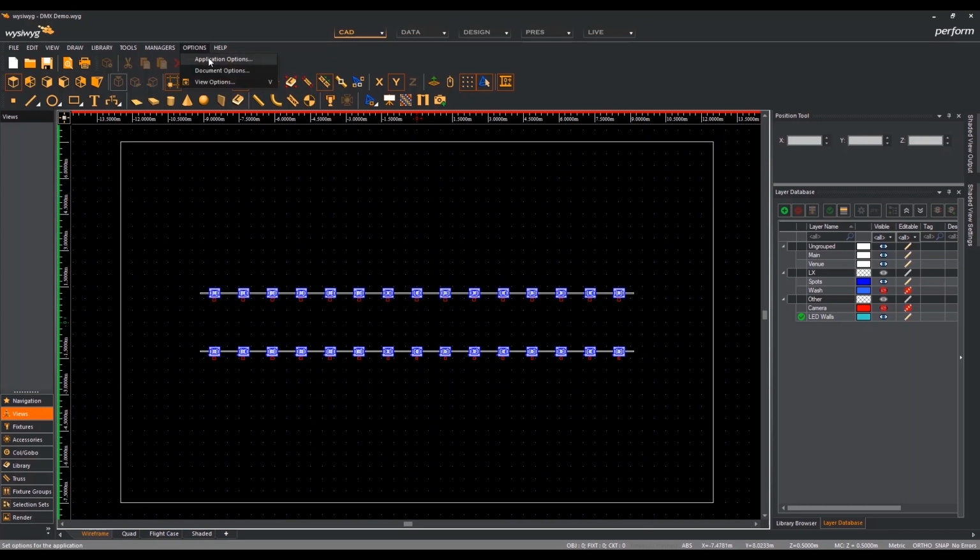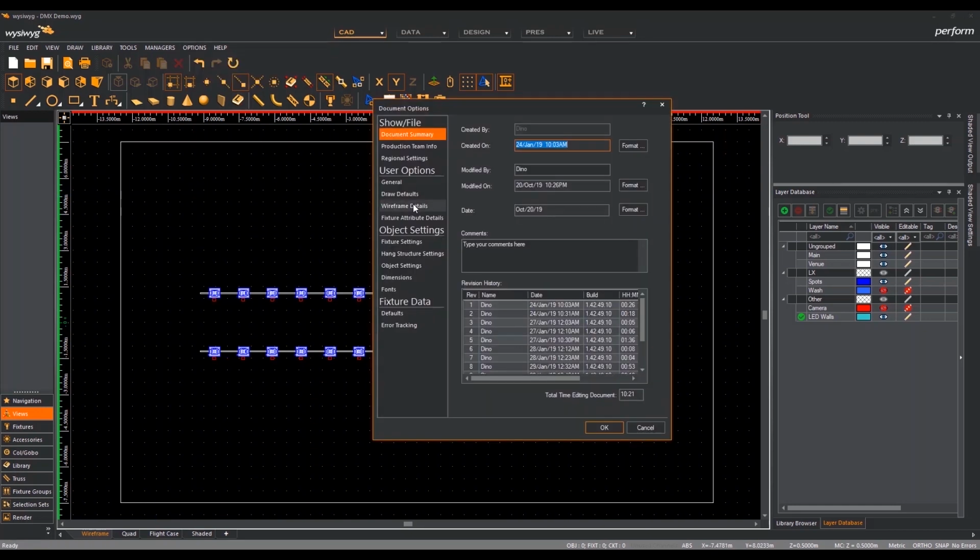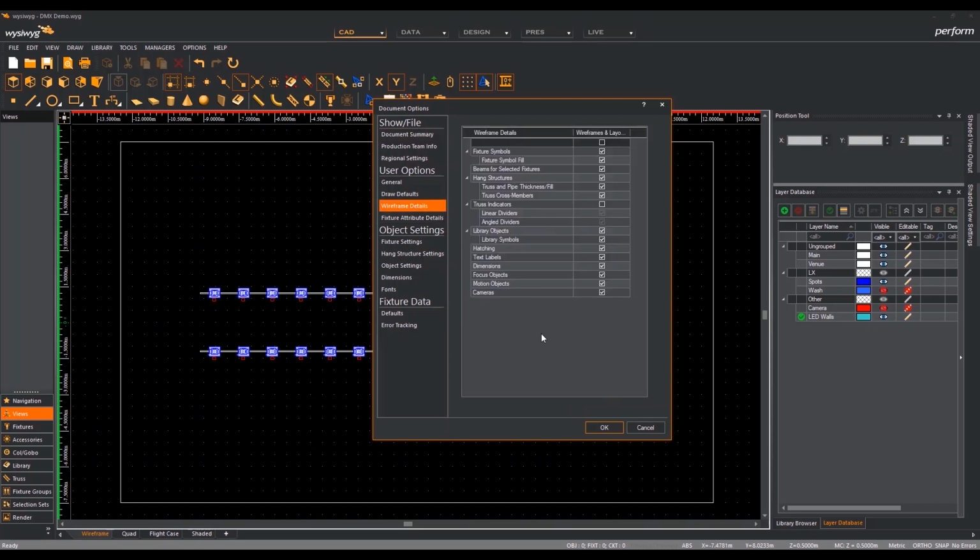So let me open options, document options, and let's start with the wireframe details. And here we are. And as you can see, this properties tab does not look very different than before. It actually has the exact same listed items in the table. The only difference that I'll point out for you is right here in the column header. Previously this was named plots, and now we've renamed it to wireframes and layouts.